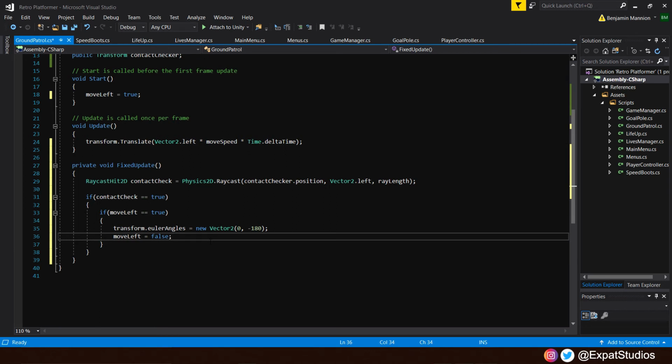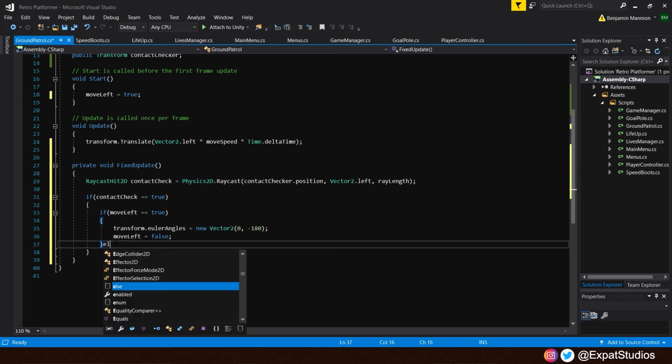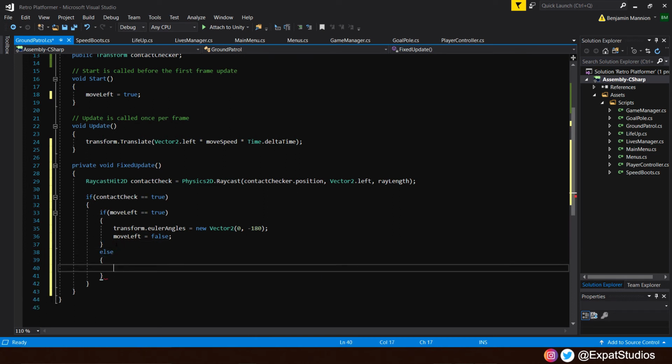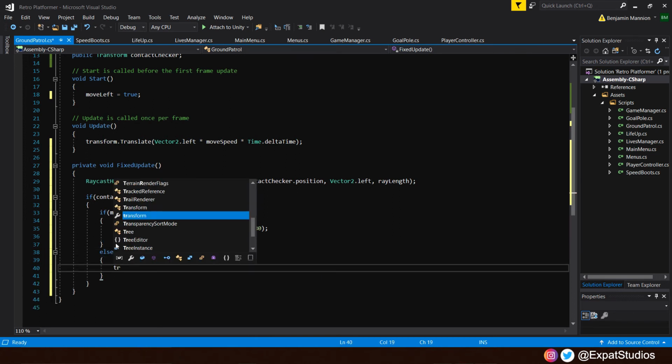But now our little guy has realized, well, if I've hit something and I'm not moving to the left, I must be moving to the right. Therefore, I must turn around to go back to the left again. So to say that, we're going to type in else, which is another way of saying otherwise. Open up some curly brackets. I'm going to flip him back around.